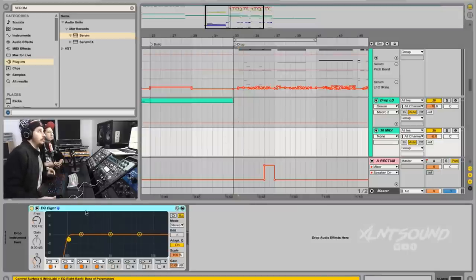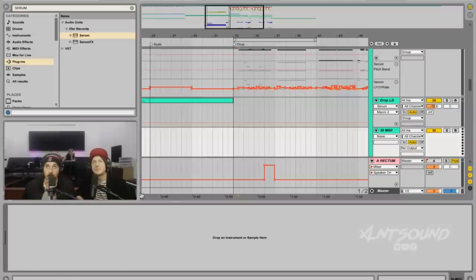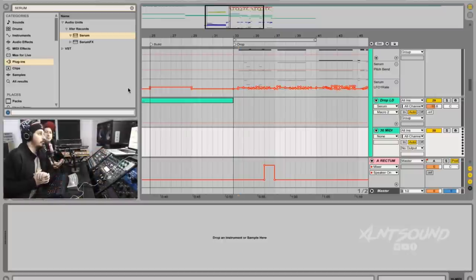Now, here's another pro tip. Before you get started with your drop, you can do this or you cannot. I choose to do it with pretty much all my drop sounds. I like to put just a tiny bit of processing. It's like putting oil in the pan. You know what I'm saying?